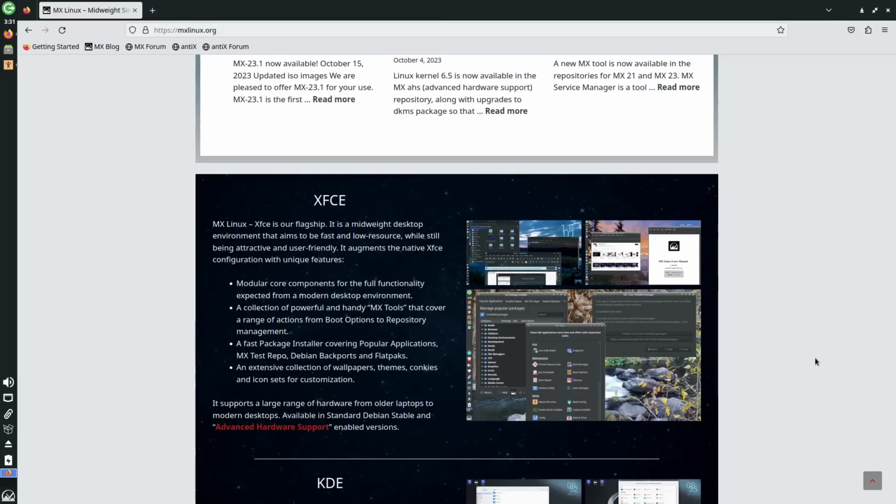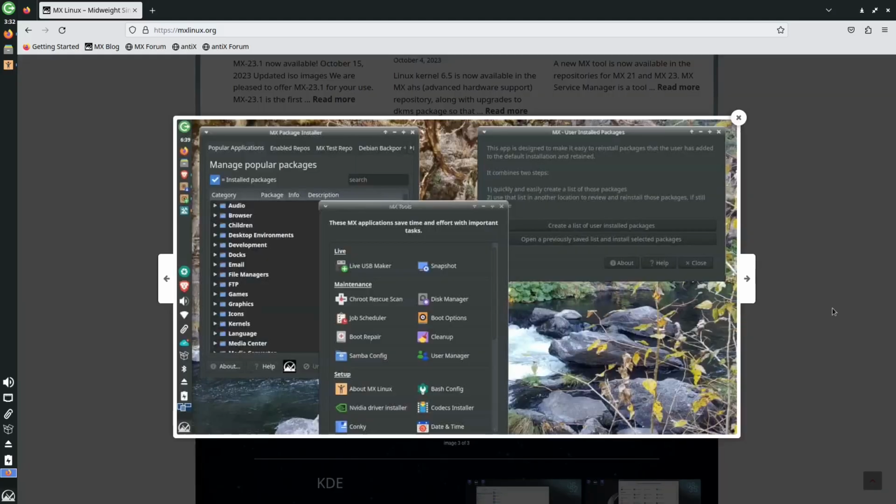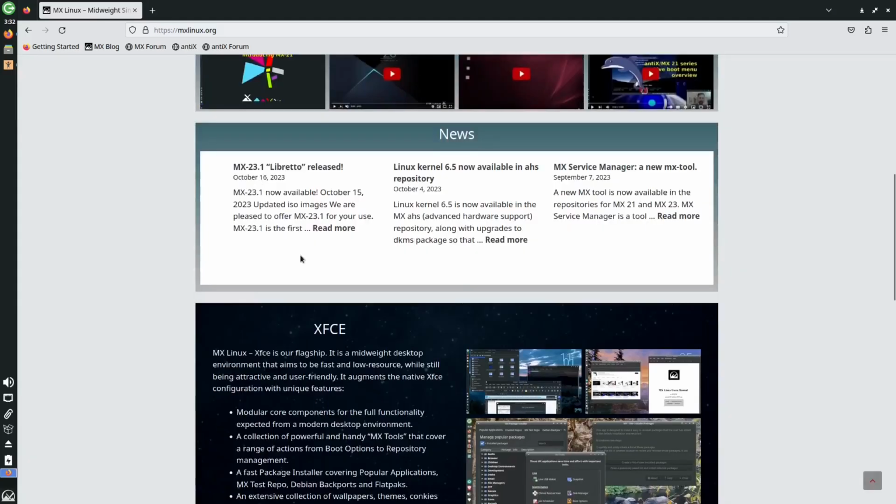The flagship is the Xfce. It's a mid-weight desktop environment, which aims to be fast with low resources while still attractive and user-friendly. We have also the screenshot right here. Okay, so the news right here, it was released last October 15, 2023. The ISO image was placed already under the MX23.1 Librito, as they call it.